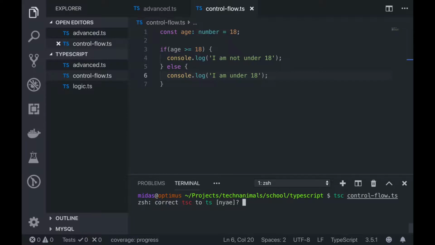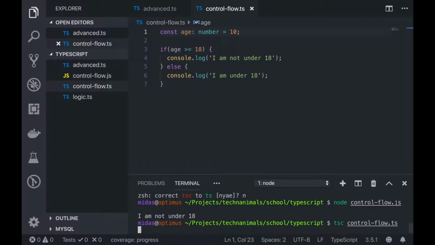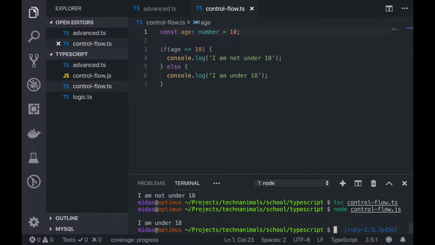Control flow. Don't worry about that. So we have compiled our code. Now let's go node control flow.js. It's saying I am not under 18. This is because our age over here is 18. So if we change this to 10, compile, run, it says I am under 18.